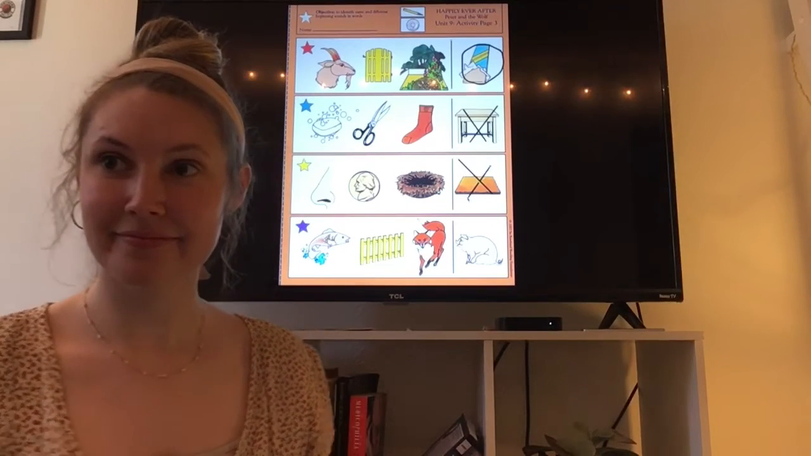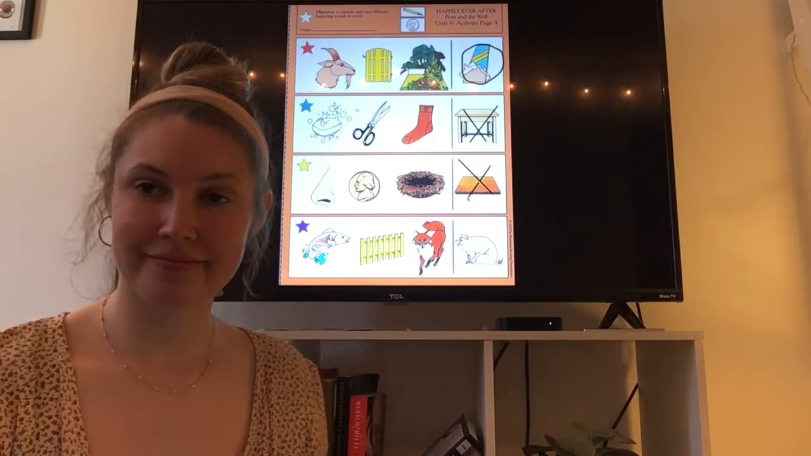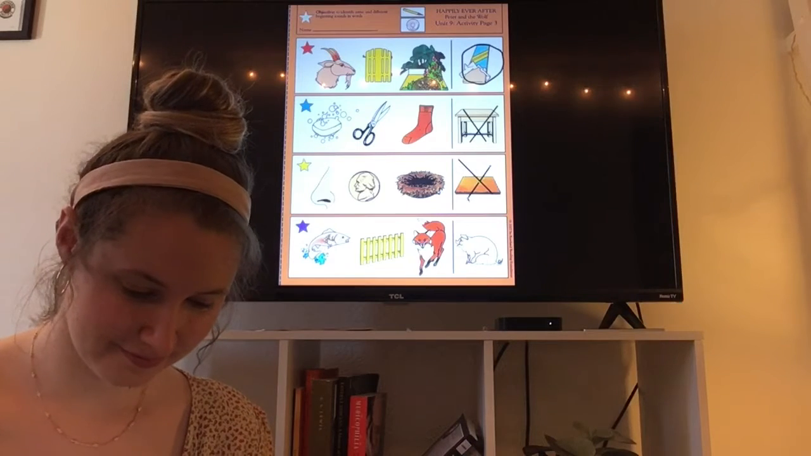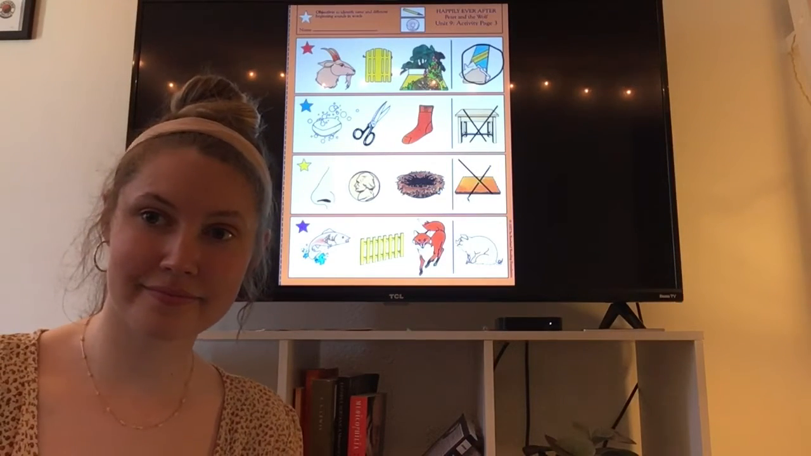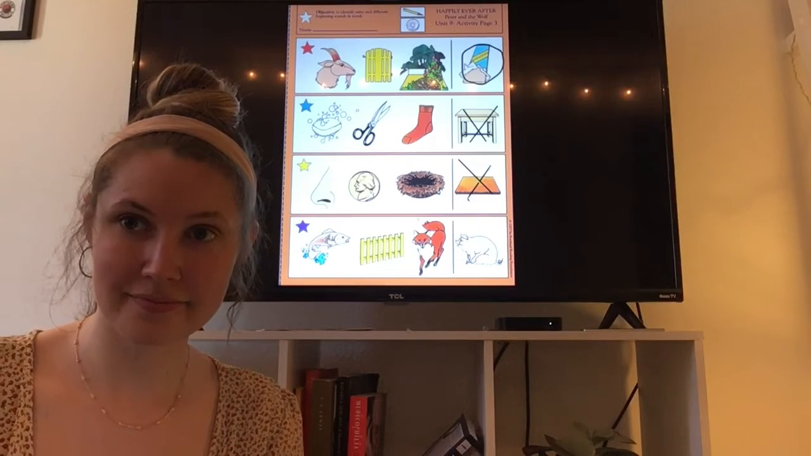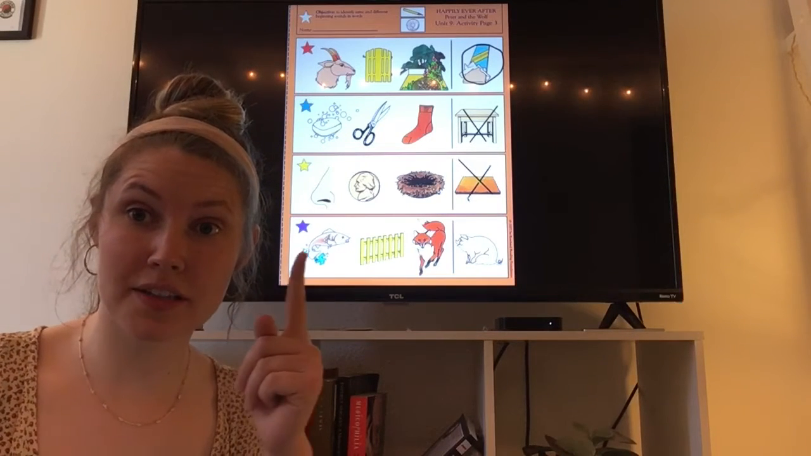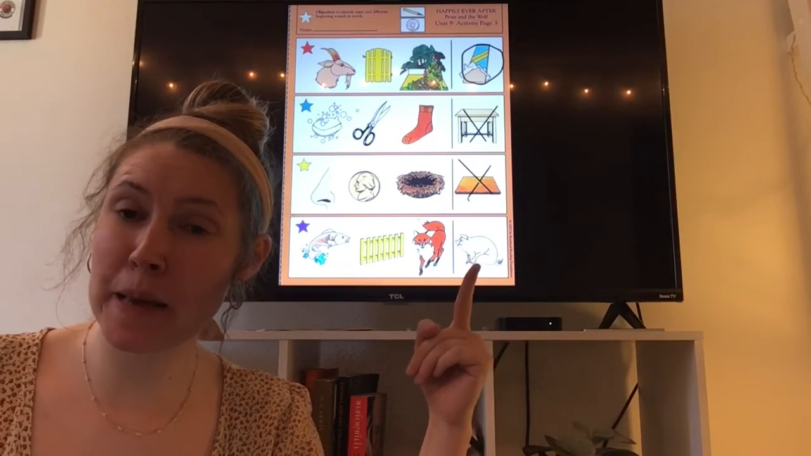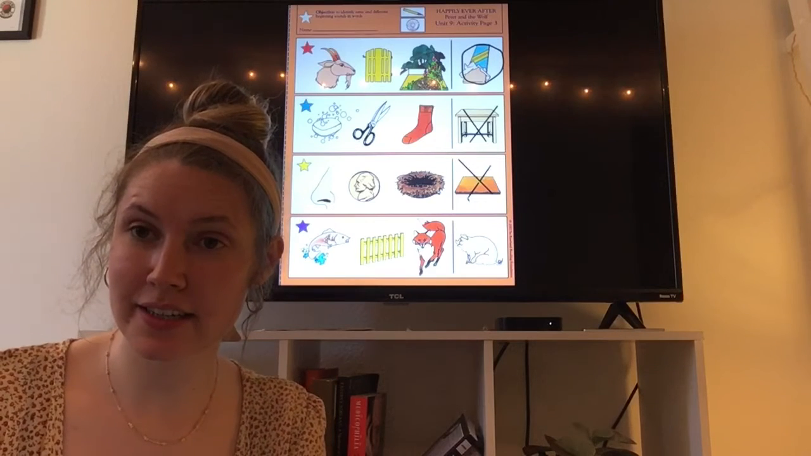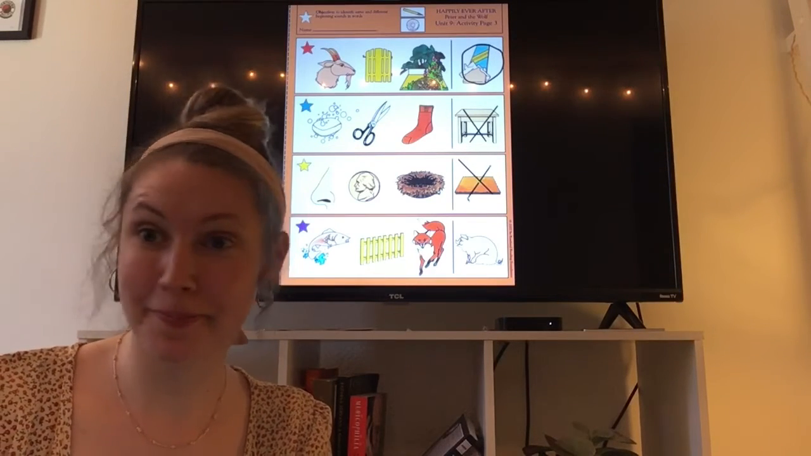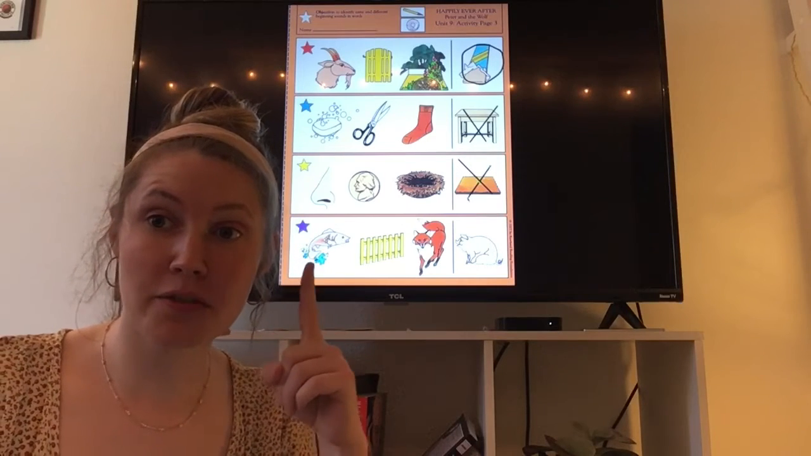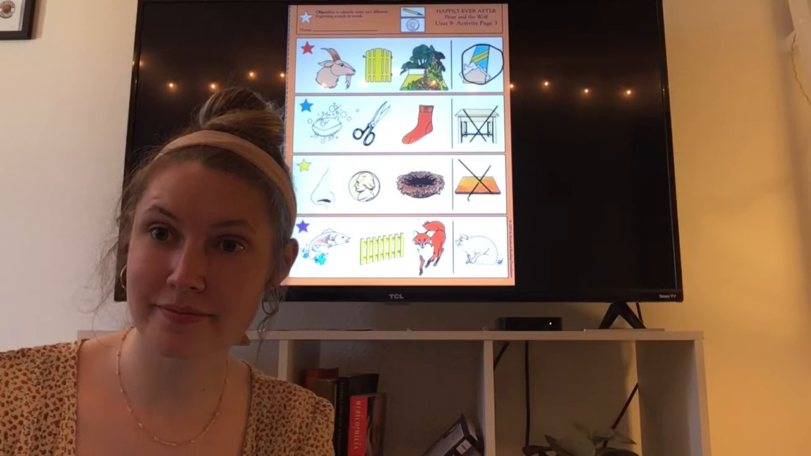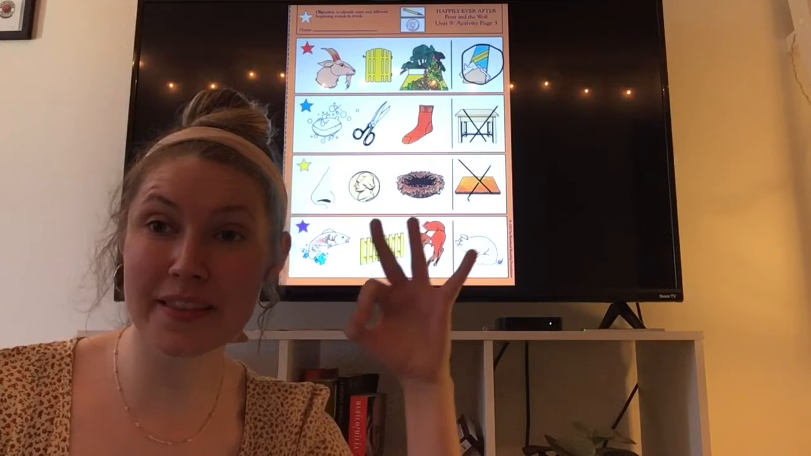If pig does begin with the same sound as fish, fence, and fox, circle the pig. If pig does not begin with the same sound, put an X on the pig. Okay, so our words are fish, fence, and fox. Does pig begin with the same sound? No, it does not. What letter does fish, fence, and fox begin with? F. It begins with F.